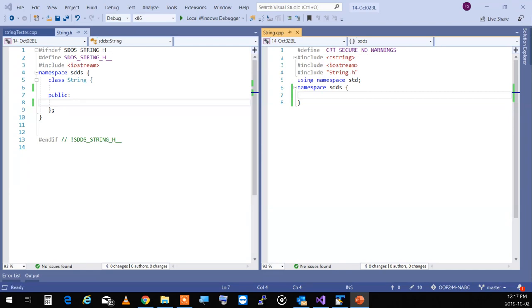We have a string header file from C. You say include C string. If by mistake you forget that C and you write include string, then it's going to include a class, a module for something called string, which essentially encapsulates the C string so you don't have to go through that stupid size of the string and a null at the end and things like that.